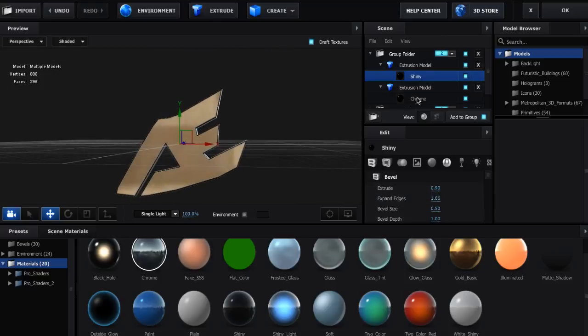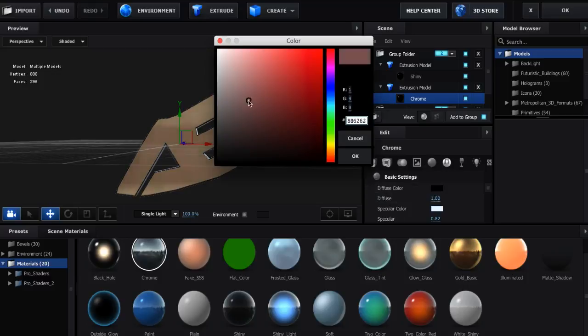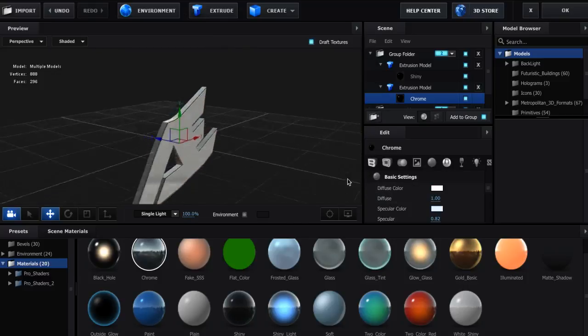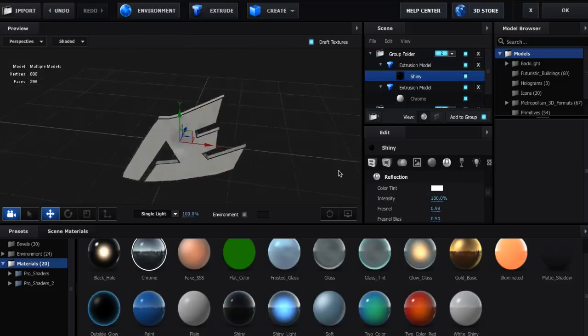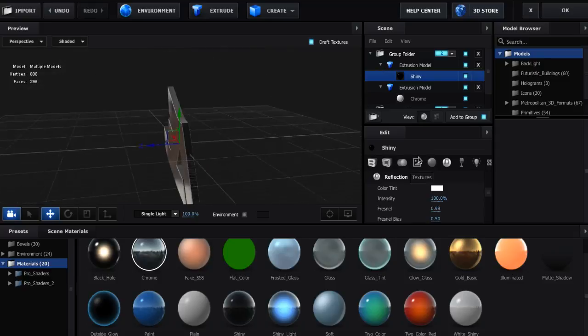Really like that. Just going to change that to more of a whitey kind of color. So we just change the reflection down to 50. Change the color to white. There you go. I might just change the shiny to less reflective. So let's change that down to 100. See what that looks like. Yeah, it looks fairly decent.